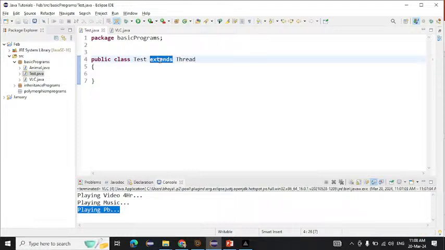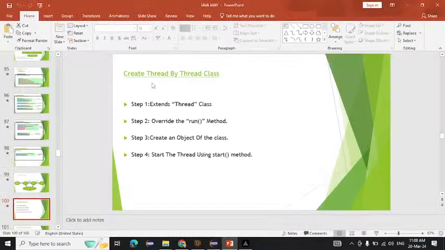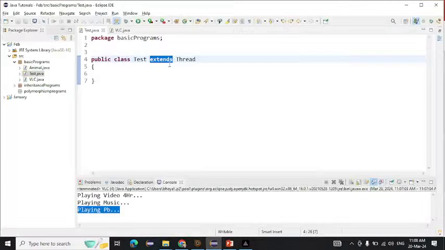And why are we using extends? Where did we see extends? Inheritance, right? So for inheriting any class we use extends. After that, override the run method inside the Thread class.